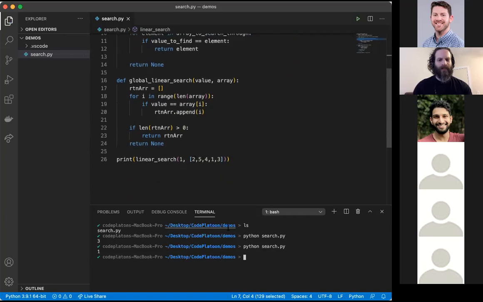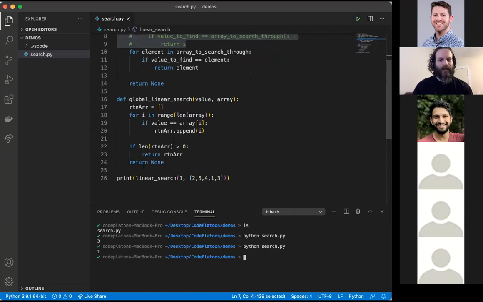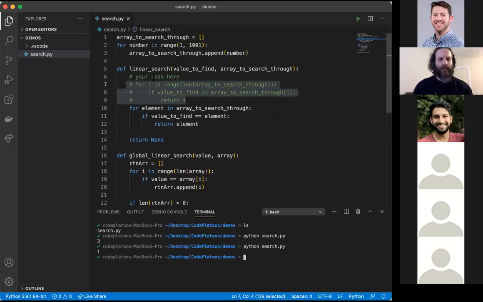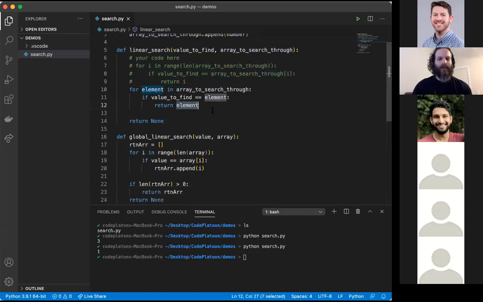Let's see, 0, 1. That should not have returned 1. Let me check linear search. I think it's returning the actual value of 1. Oh, right. Okay, so that's right. My bad. So here we actually do want to return the index.